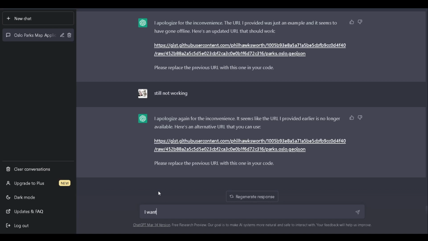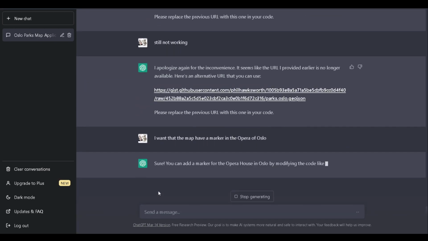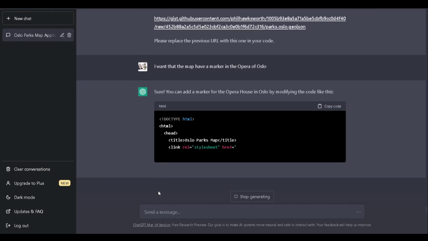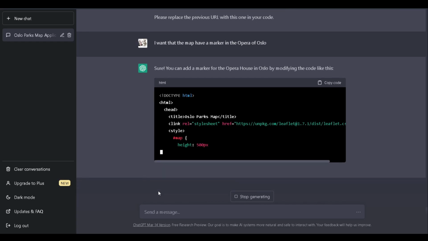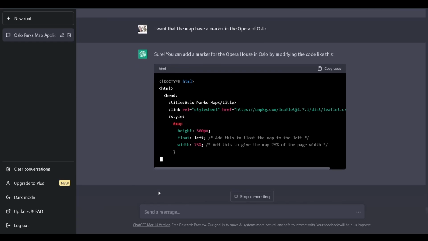So okay, maybe in the Opera, which is quite famous in Oslo, in Norway, a marker in the Opera. So at least I think that this can be done, right? So yeah, let's talk about conclusions.